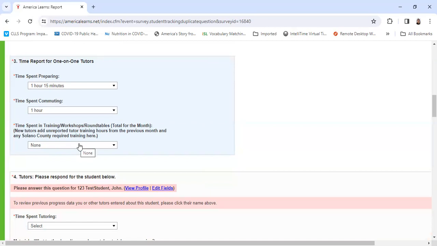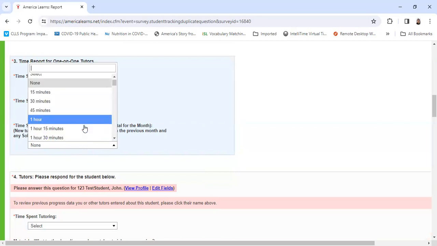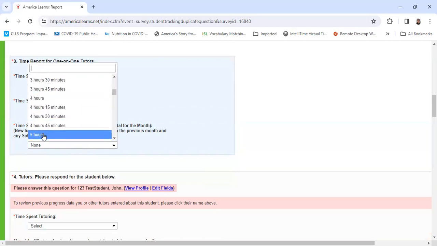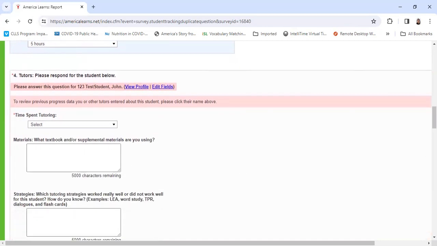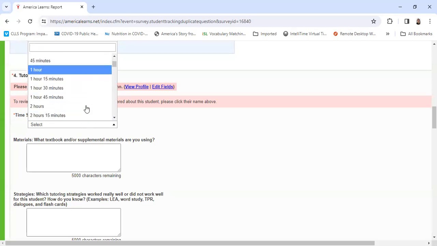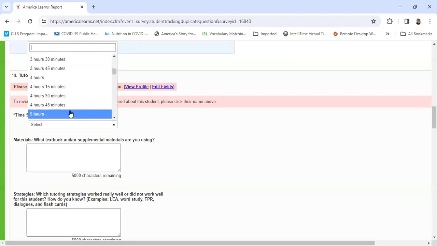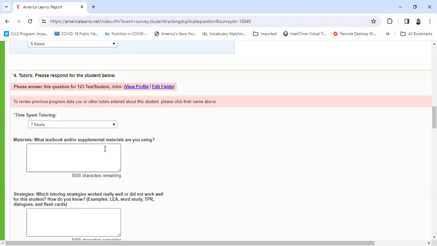If you're a new tutor, remember to add any unreported training time from the previous month to this month. Choose the best match from the drop-down menus. Question 4 is where you report time tutoring with your learner. That is in this box here. And comments about materials and strategies, these are optional.